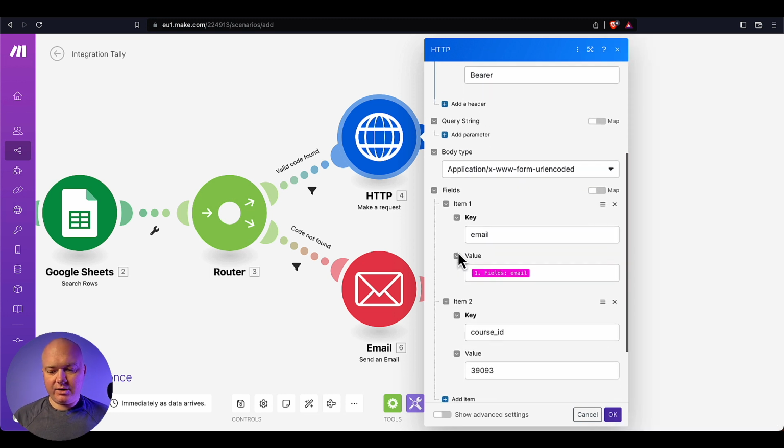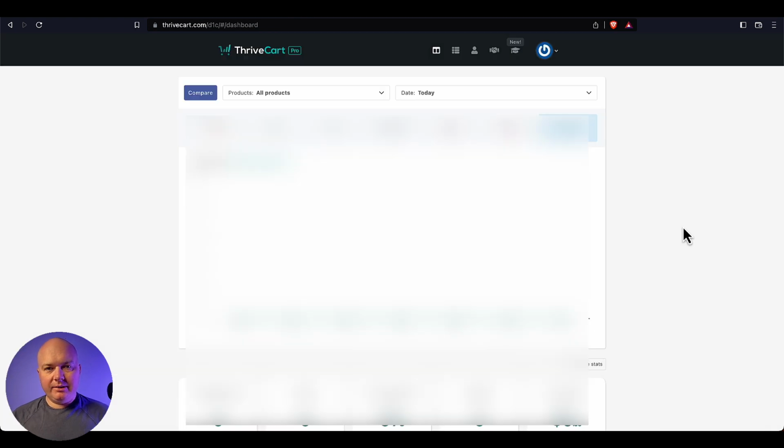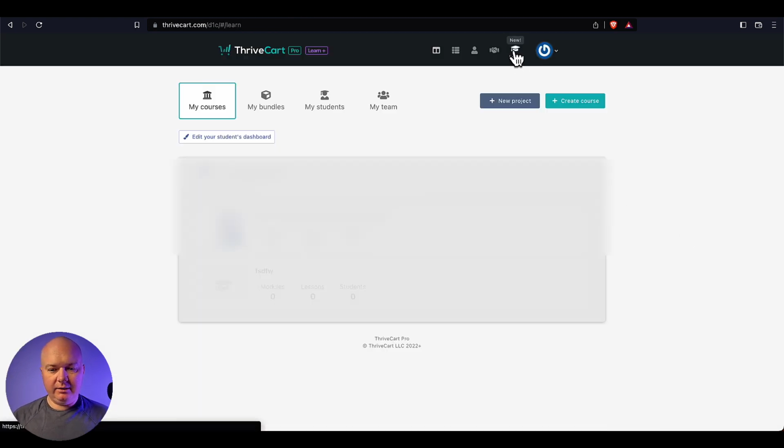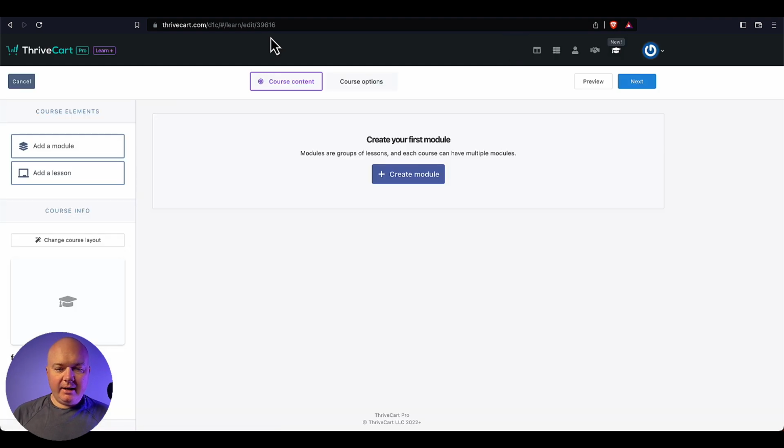The second customization that you need to do is you need to change the course ID. Now the course ID in this case is the course ID that Thrivecart Learn assigns to all courses that you have in the system. In order to locate your course ID, you need to go into the Thrivecart Learn. Let me show you how. Once you manage to get to Thrive dashboard, go into Thrivecart Learn, and then go into the course that you want to sell by clicking Edit. If you look at the URL here, you will see that there's a number, 39616, just after /edit/. That number is the course ID.